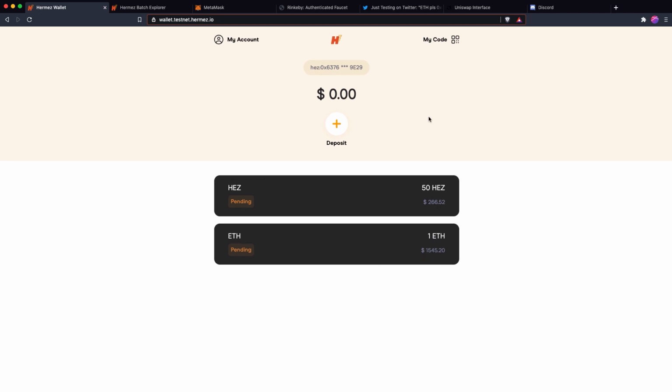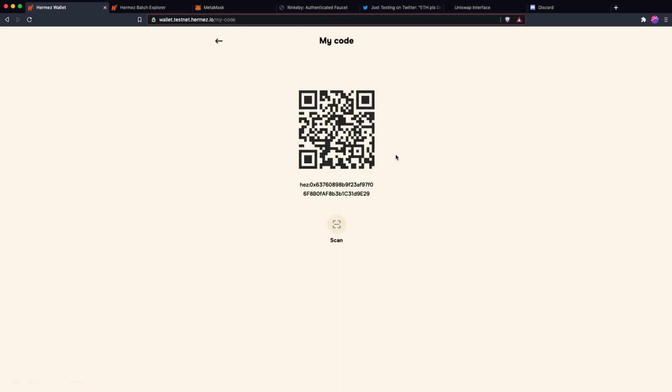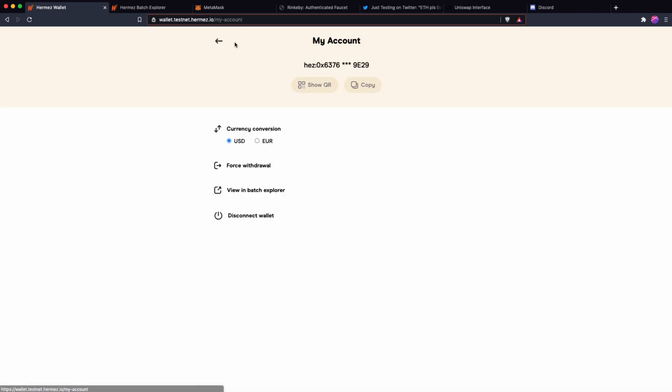While we wait for the deposits, let's explore these two options. At the top, on the top right, we have my code, which is a QR code that you can use for mobile. And on the top left, you have my account, where you have a couple of options like currency conversion, forced withdrawal, batch explorer, or disconnect the wallet.